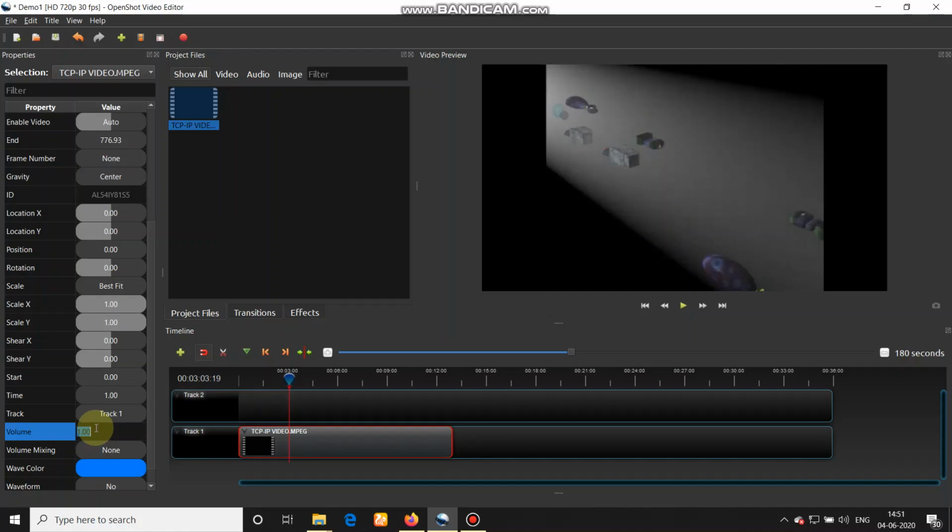So I will make it 2. And the volume that is set to 2 is denoted over here. You can see the green marker over here, which is denoting that I have made changes at this particular place for adjusting the volume.